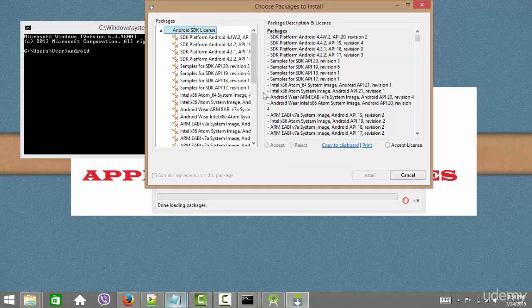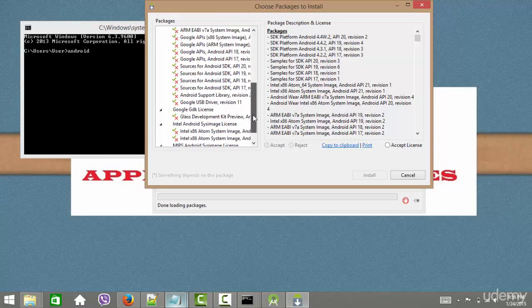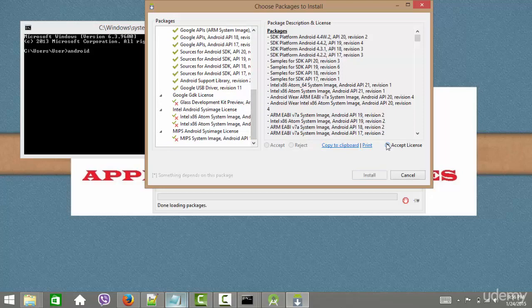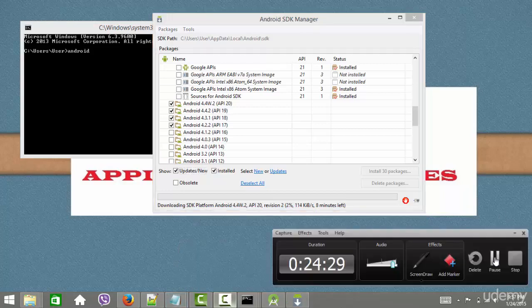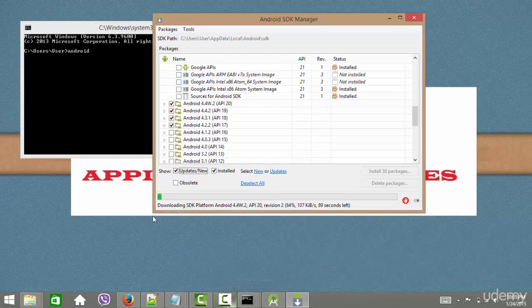Okay, so it will say what all we need to install. Say accept and install. Again it will take a long time to install all the packages, right? So be with me. It will take a huge time to download all the builds.